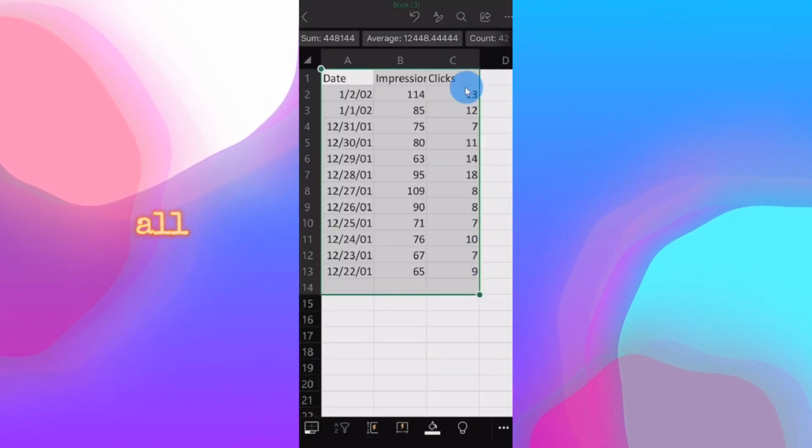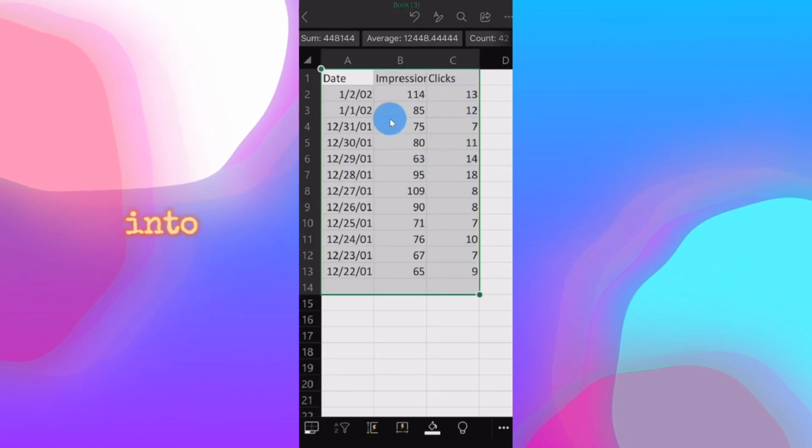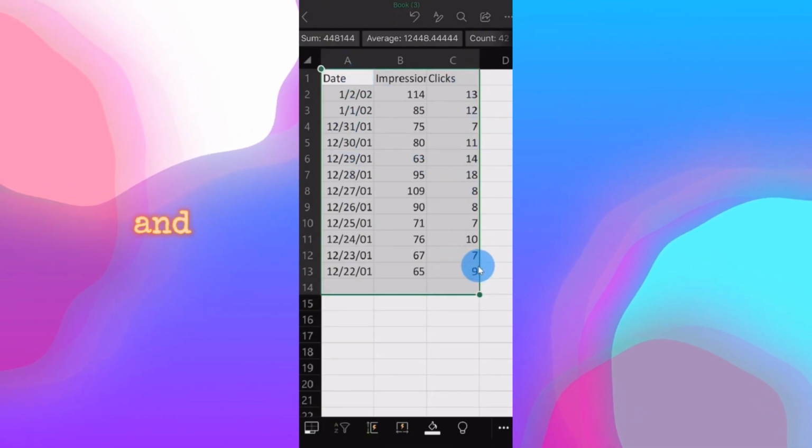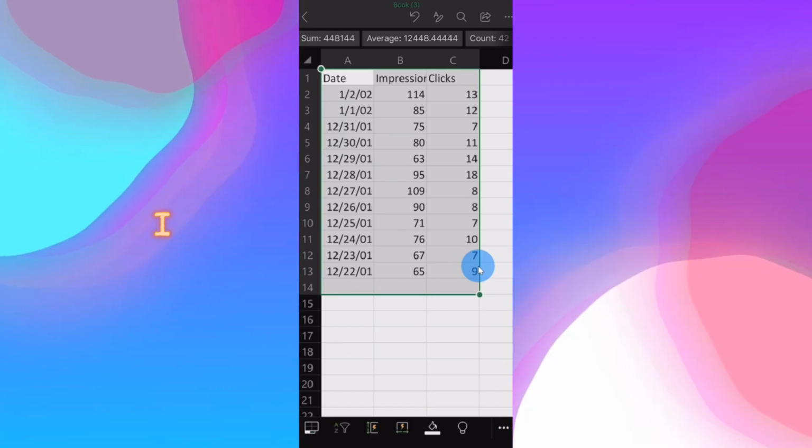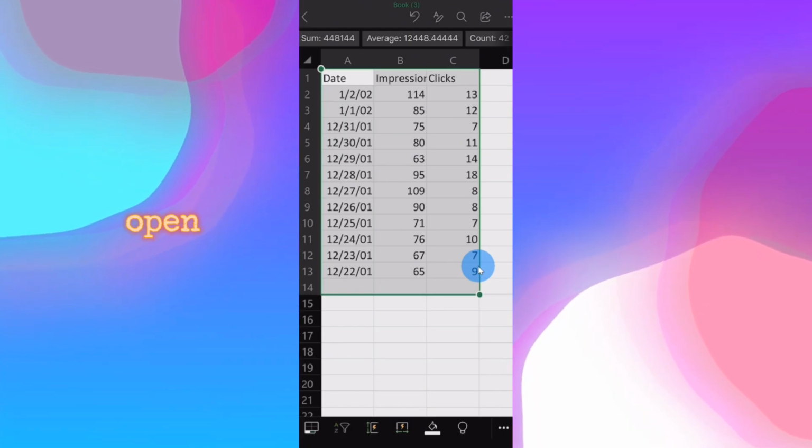Check that out. All of my data has been successfully imported into Microsoft Excel. I have my date, impression, and clicks column. This is now in Excel. I could save this Excel sheet, and I could also open it on my desktop.